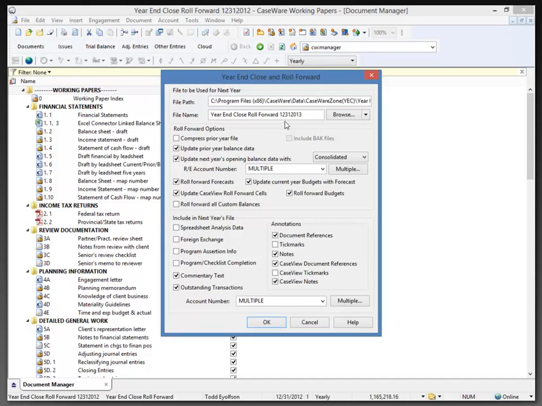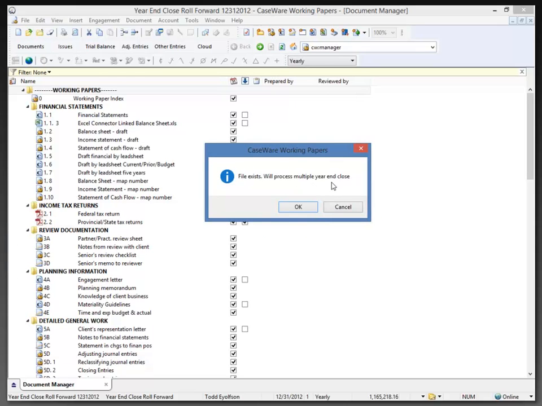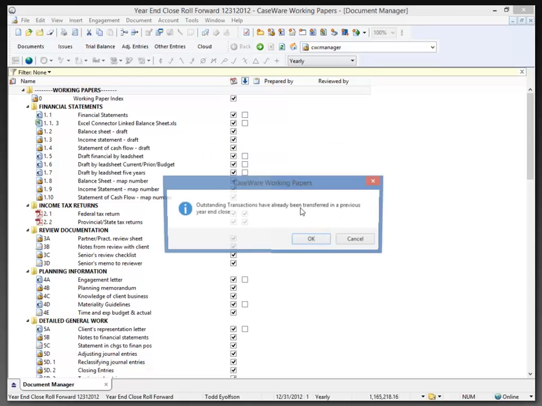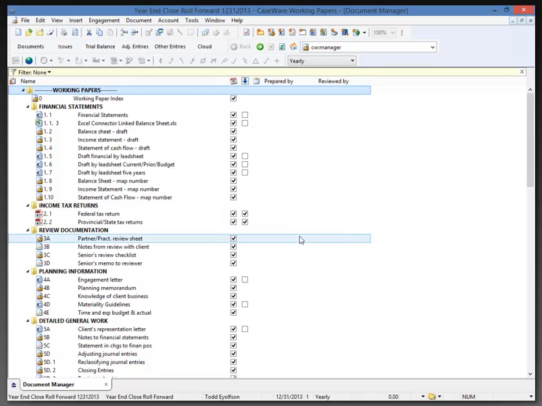So it's going to recognize when I click OK without changing any of my settings, although I could. I'm going to click OK though, and it will recognize that I'm closing to a multiple year-end close. So I'll say OK. The outstanding transactions that were in my journals have already been transferred, so they won't be transferred again. I'll say OK to that as well. And it's going to go ahead and update my 2013 file for that extra transaction of $1 million, which means my cash account will be increased by $1 million, and my retained earnings account will offset that amount.